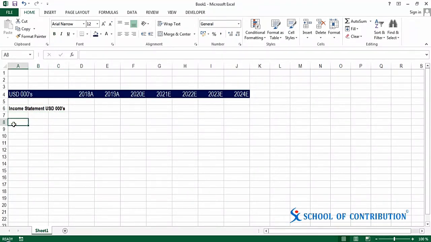Since we are going to produce the income statement, the income statement starts with revenue. We start with revenue first. Then from the revenue we subtract cost of goods sold, COGS. If we subtract cost of goods sold, we get gross profit. Then from the gross profit we subtract SG&A. SG&A means sales and administrative expenses. If we subtract SG&A from gross profit, we find EBITDA. EBITDA means earnings before interest, taxes, depreciation and amortization.